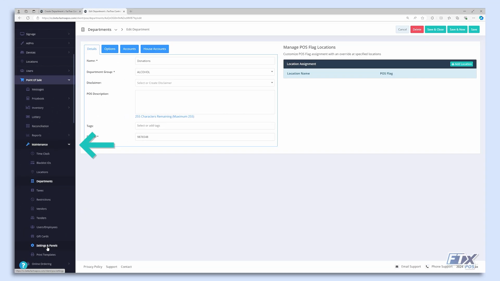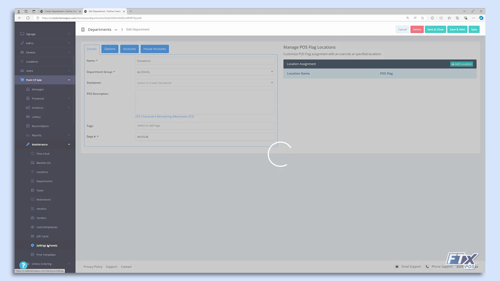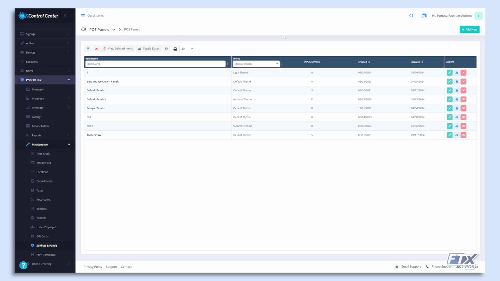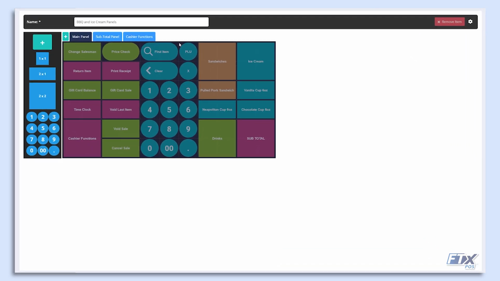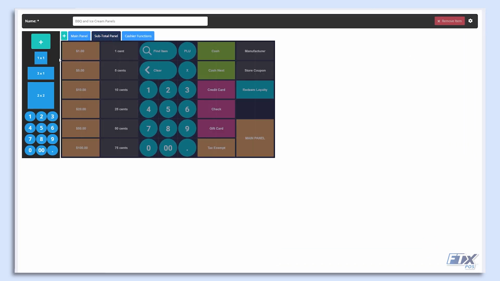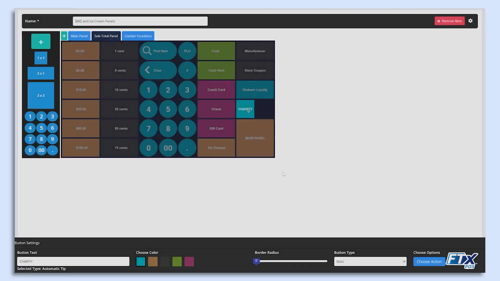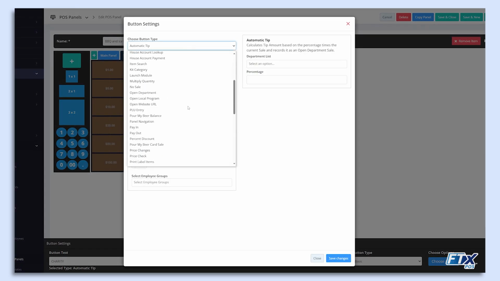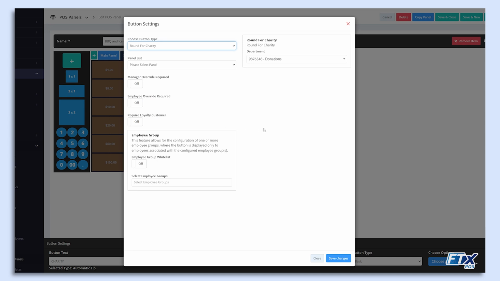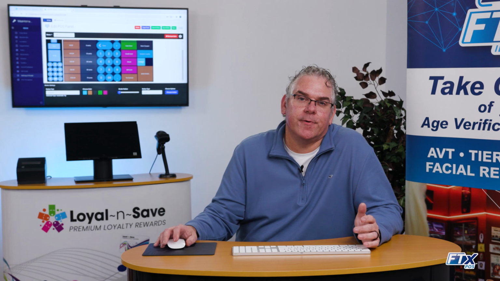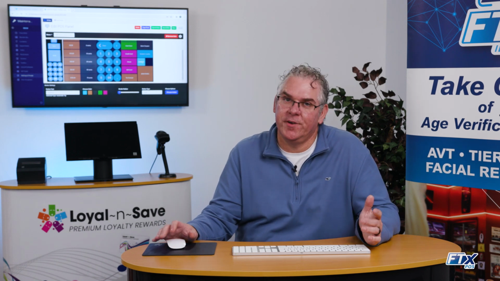We'll navigate to Maintenance and then Settings and Panels. From here, we'll choose the panel. We want to add this button to the subtotal. So I'm going to drop the button, give it a name. We'll add our button, and the button type is going to be Round for Charity. The only additional attribute would be to tie it to the newly created donation department. In addition to this button, we'd want a traditional Open Department button.